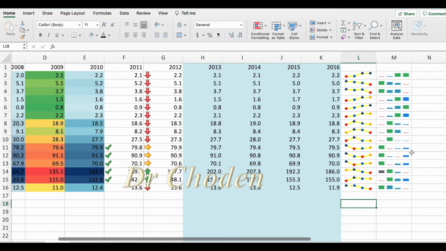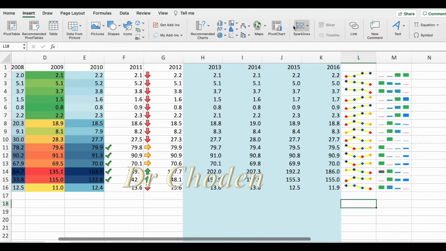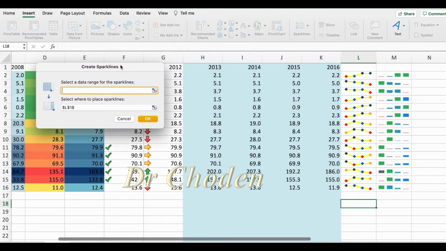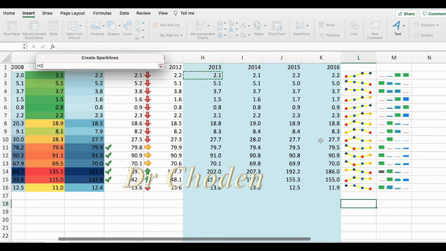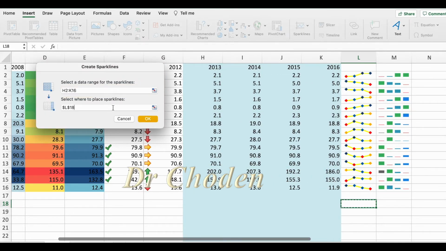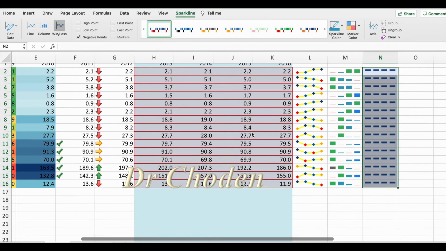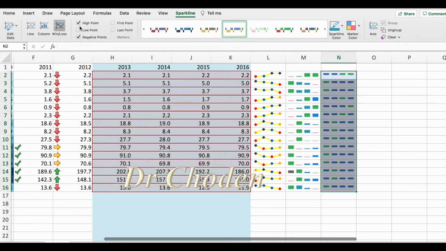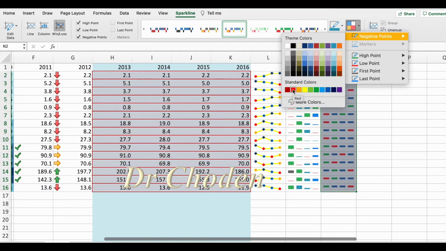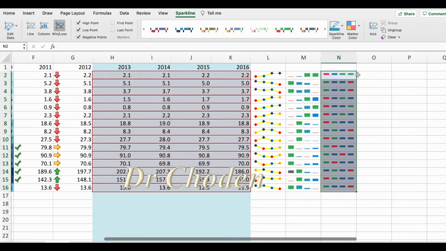Now let's try the third option. Let's click on the Insert tab, let's click on Sparklines, and select Win-Loss. Here again, we're going to select our data set, and we're going to specify where we want to place the result. We're able to choose the high points, the low points, and the negative points. We can also select specific colors for specific points. So a win-loss Sparkline indicates to us which point is positive, negative, or 0.